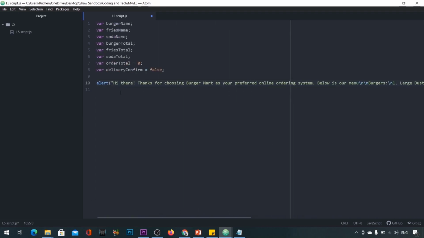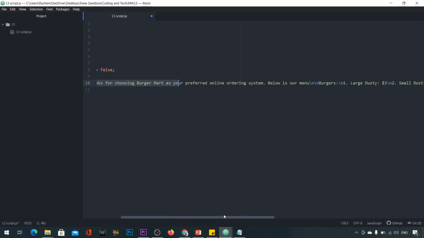Now let's just review what we have so far. We've got our variables. We have that initial alert. So: hi there, thanks for choosing Bergamot and so on, and below is our menu. What you'll see here is this weird little sign that we've never worked with before, which is \n. Now what is this used for? Let me show you how all of this works.